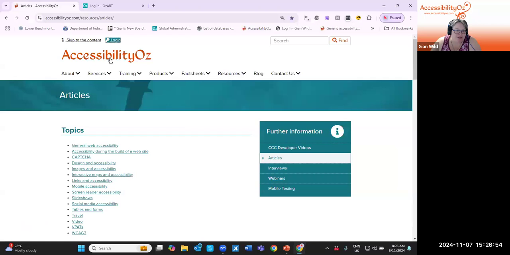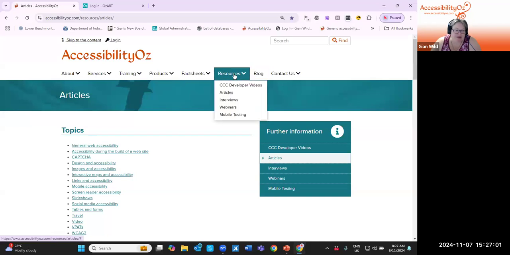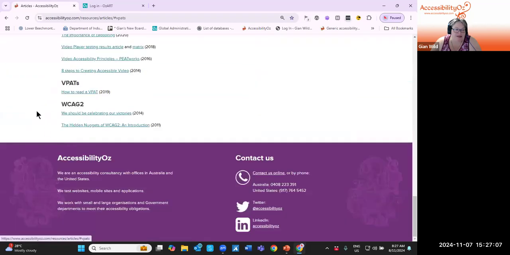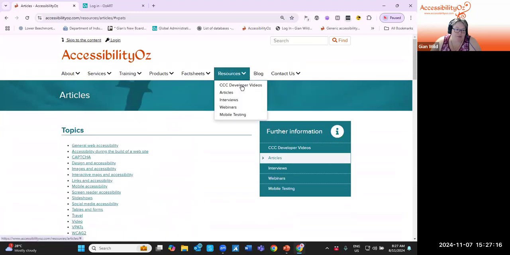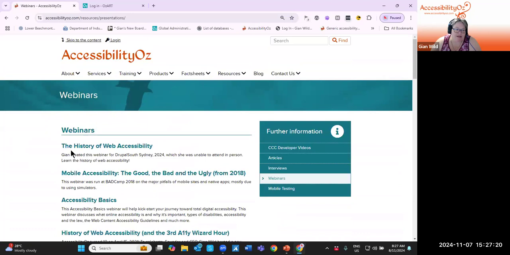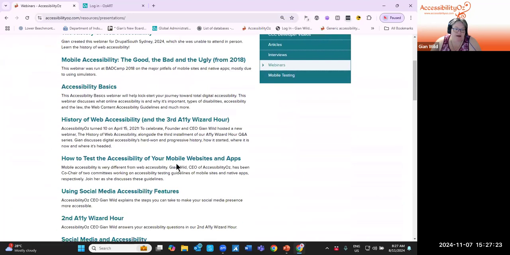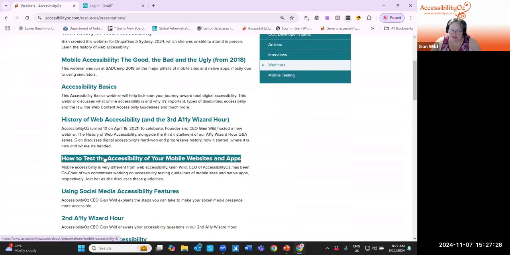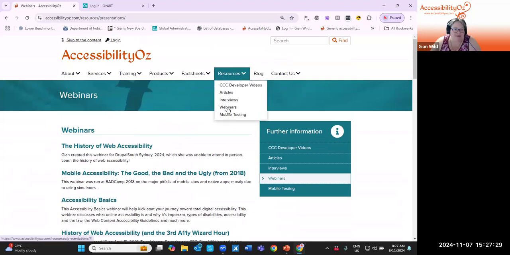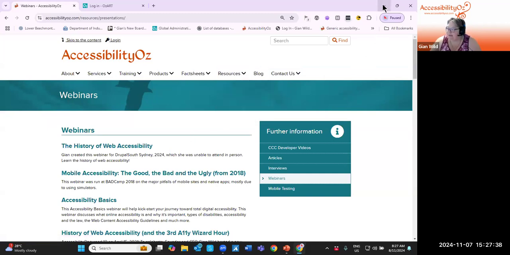Just while you're sorting that out, I just want to show everyone, this is the Accessibility Oz webpage. Well, that's the website. And if you go to here and go to articles, you get this page, and there is a section called VPATs. And so there's an article that basically covers what I've said here. And there's also a bunch of webinars here. So you can have a look at the history of web accessibility, how to test your accessibility of mobile websites and apps in under 2 hours, that kind of stuff. And if you're looking for mobile information, it's here, mobile testing. Because we're not using Q&A, there's nothing for me to put in there. So I just wanted to tell people that's where they can find things.